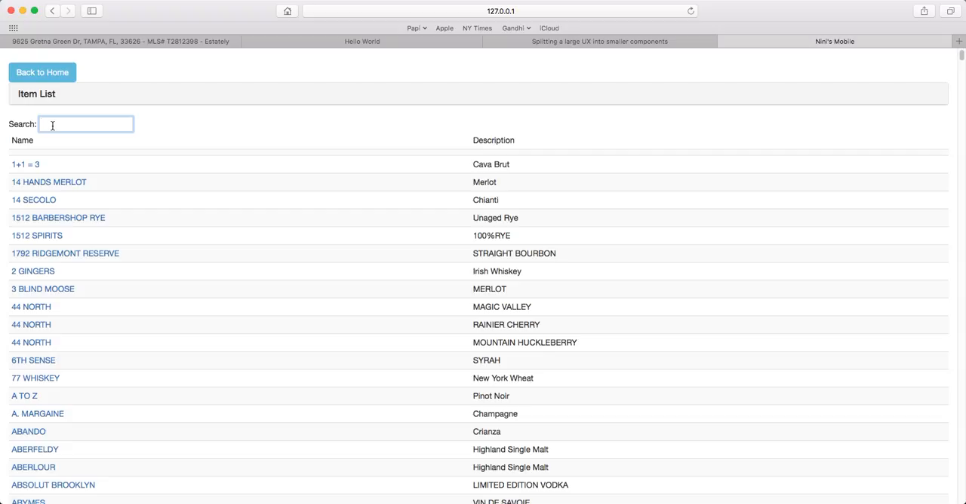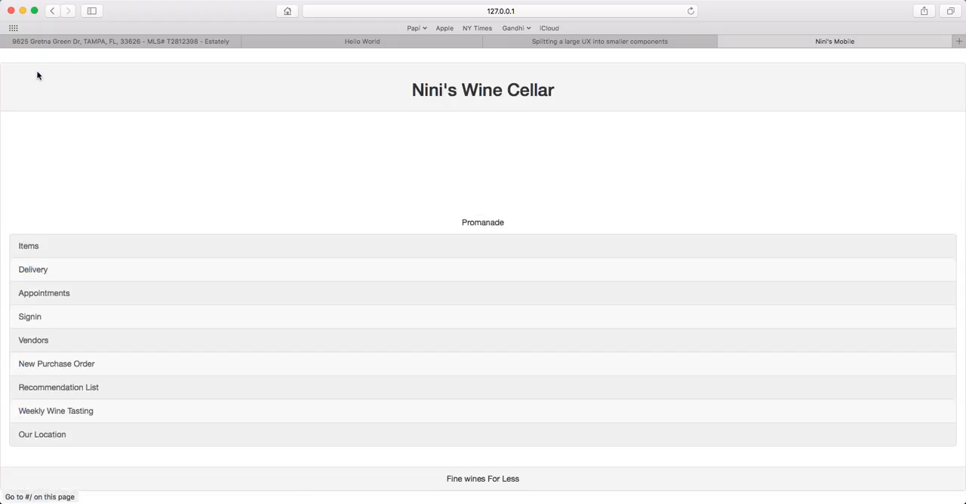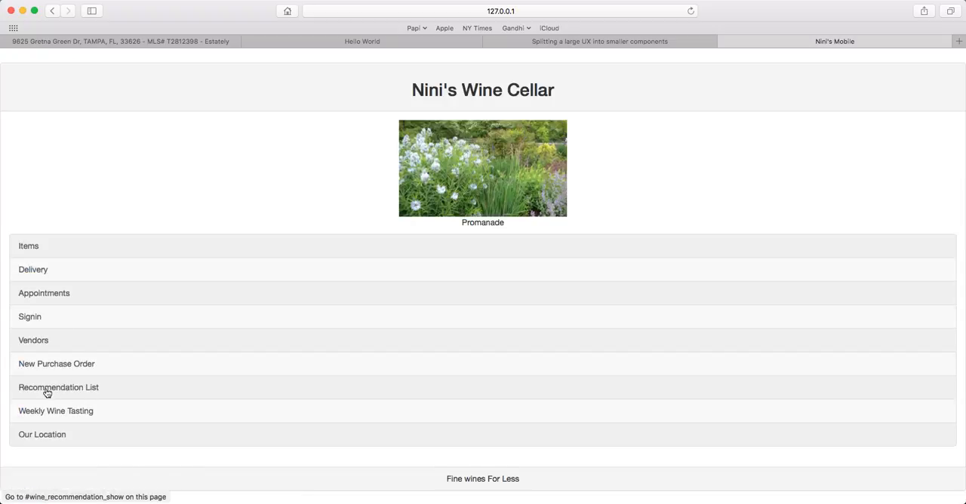and take a look at the detail page for that. If you want to add an image to it, you can add the image to it here. Let's go back to another item here, the recommendation list. This recommendation list is done.